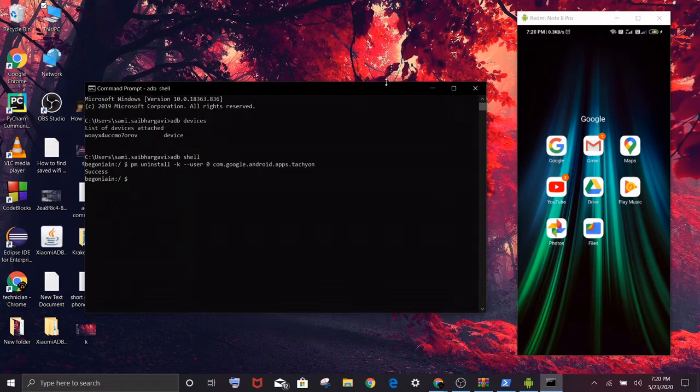And you can also get the flash of ADB root also. Hit adb and fastboot flash boot.